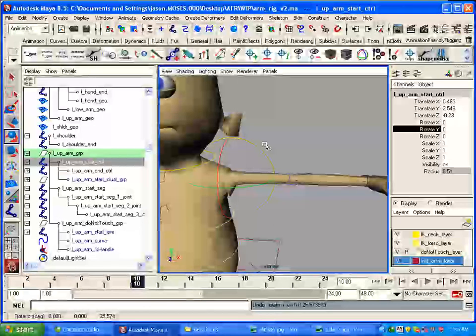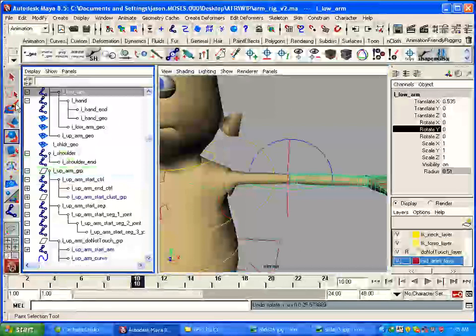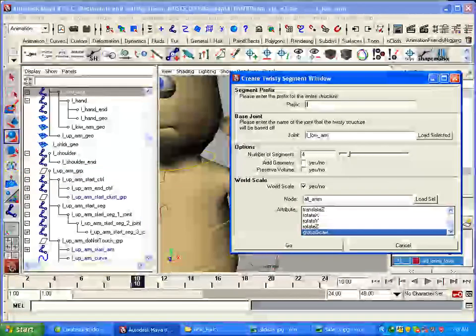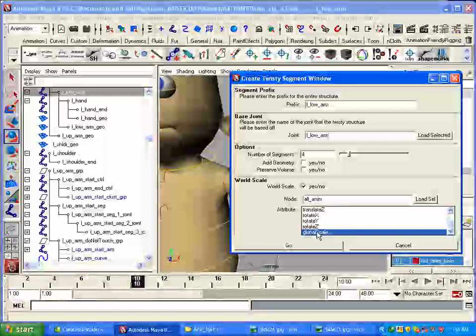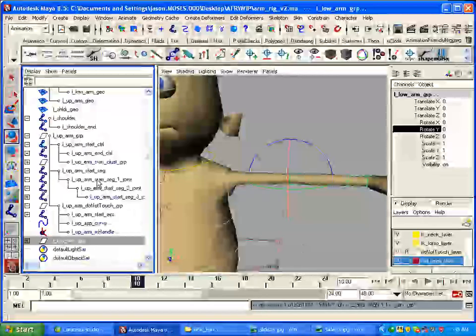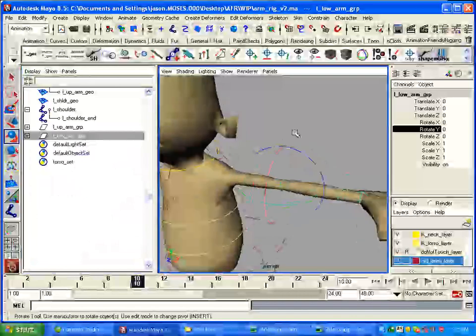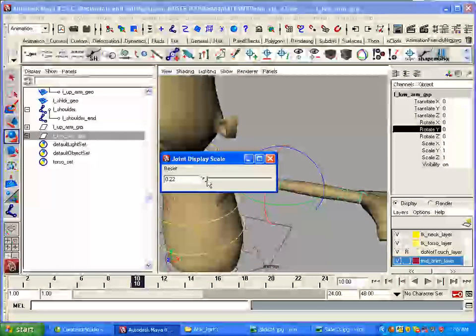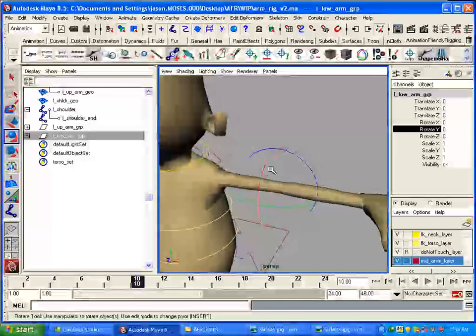First, let's go ahead and create the lower arm twisty segment, since we're already in creating twisty segment mode. So select the low arm, click that create twisty segment button, and we'll name the prefix L underscore low arm. Number of segments 4, everything else exactly the same. It remembers your previous settings. Click go, and there we go. We've got a low arm group and an up arm group. And the twisty segment creating is done. I'm going to change the size of the joints here just a little bit smaller so they're not too offensive there. Cool.